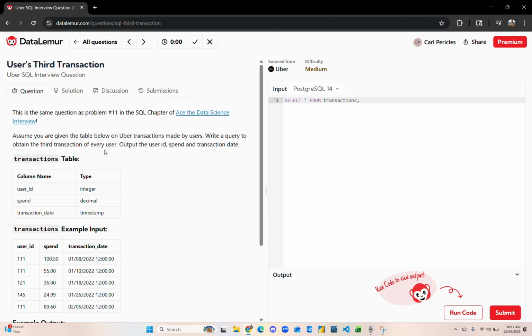So first of all, the question is asking, assume you are given a table below on Uber transactions made by users. Write a query to obtain the third transaction of every user. Output the user ID, spend, and transaction date. This is basically saying they're trying to get every user's third transaction order. This is a pretty simple question.